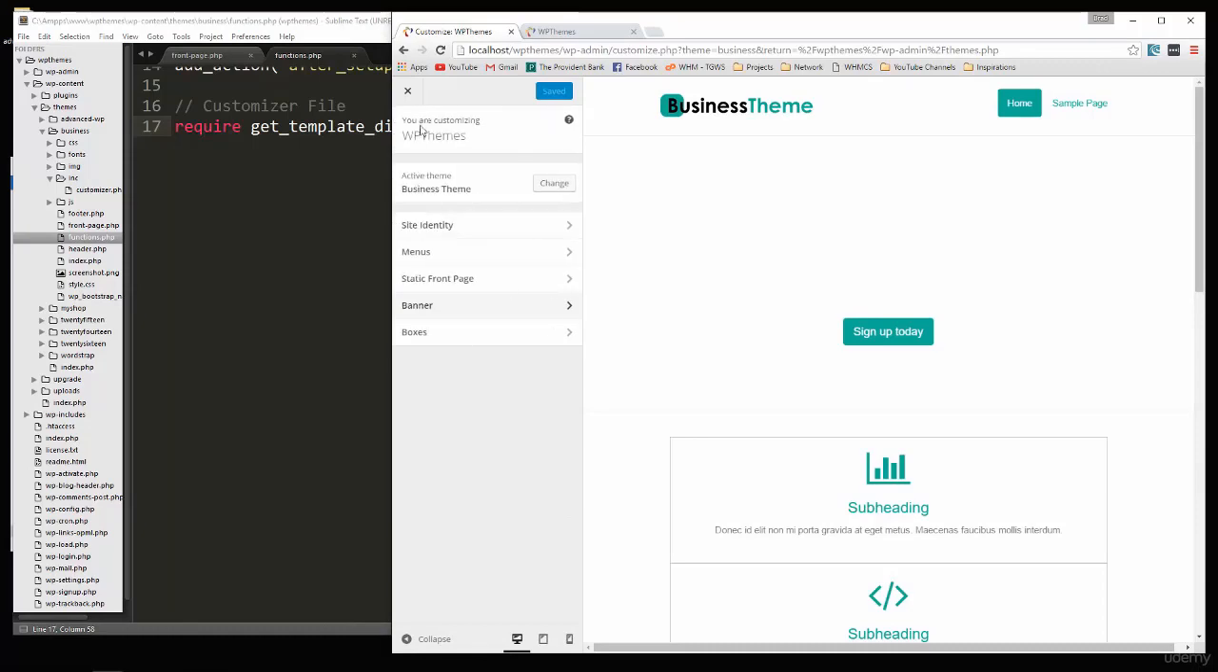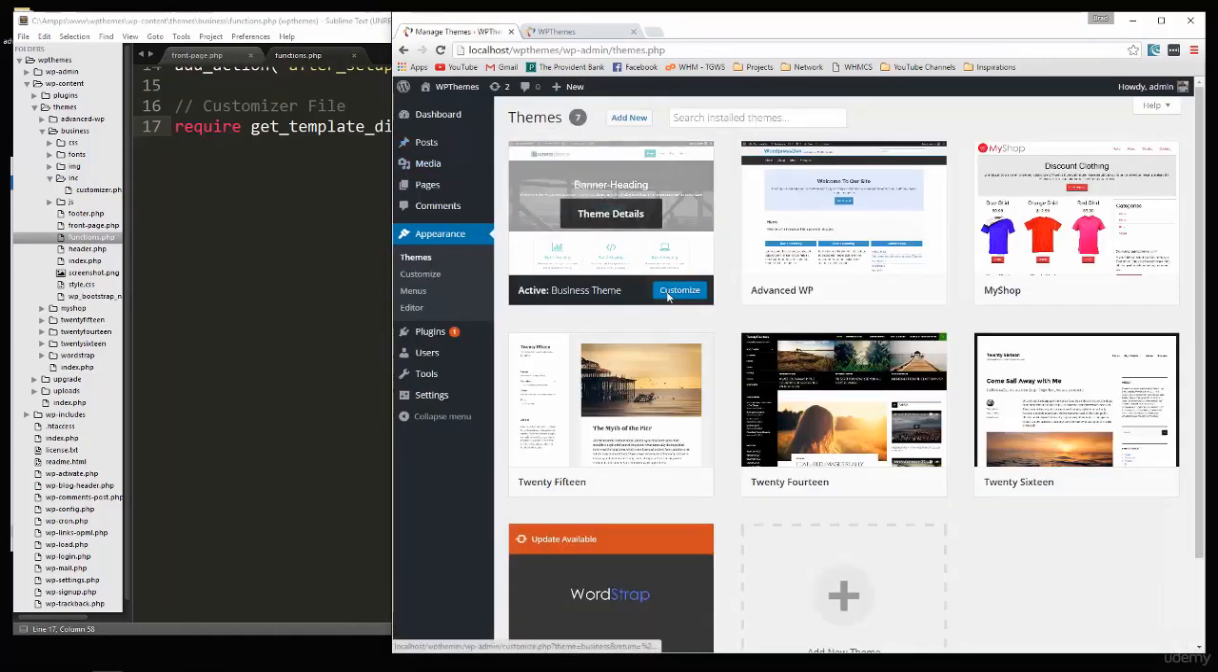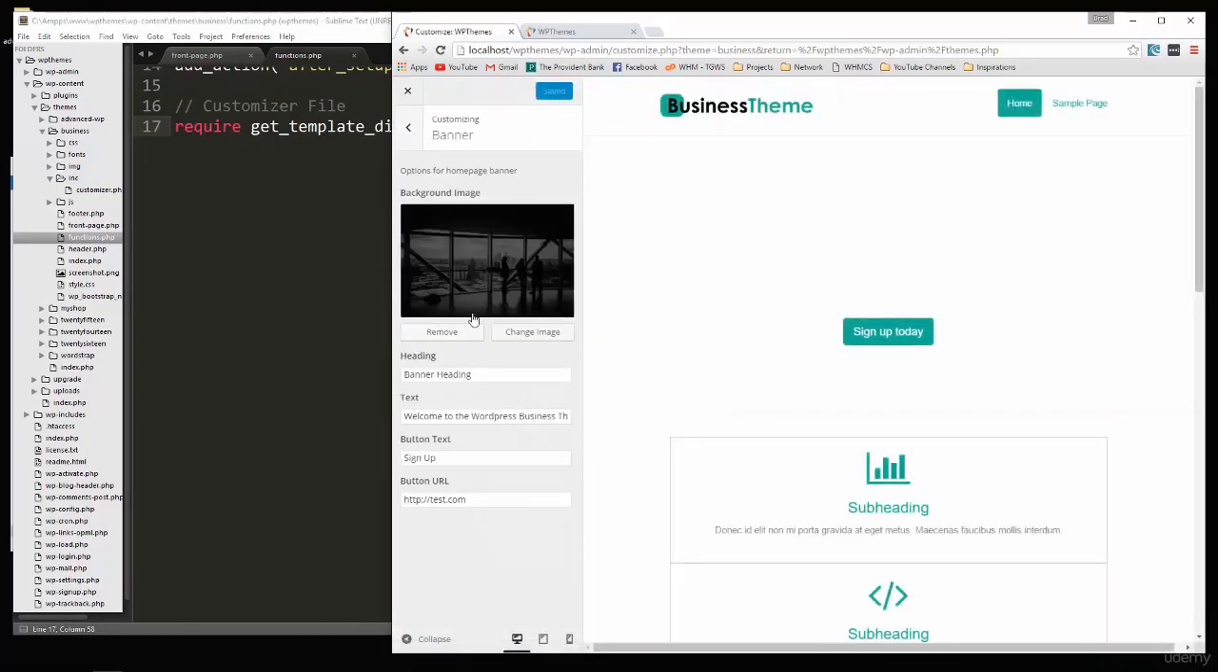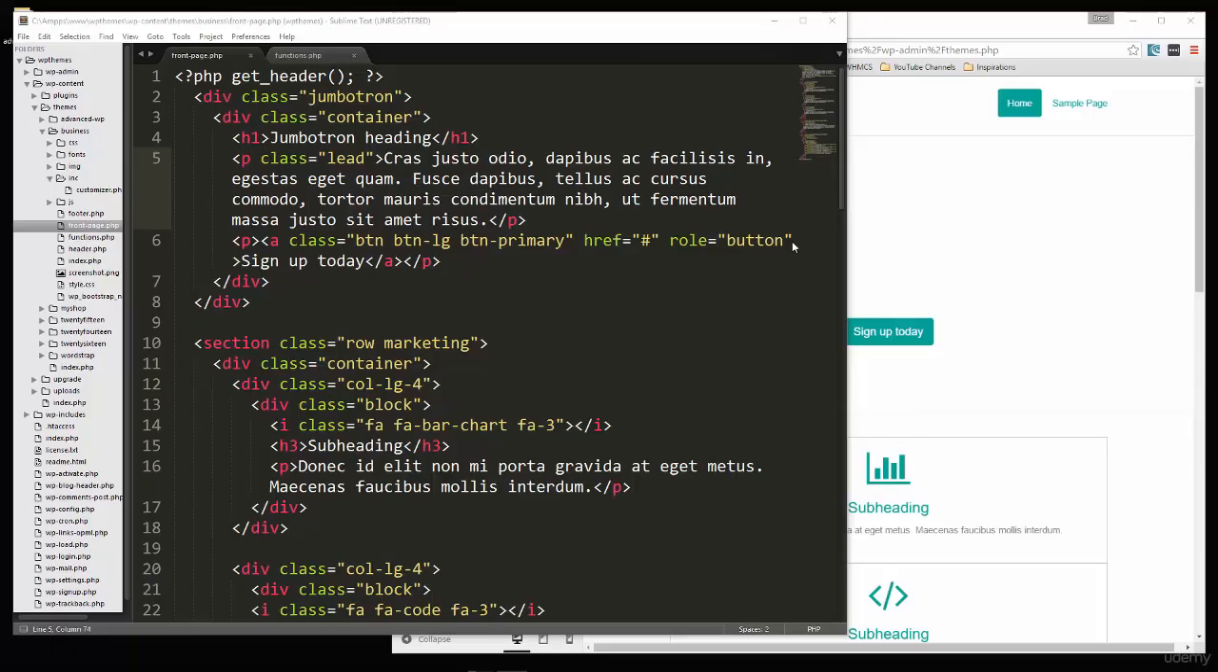Alright, good. So in the next video, I'm going to show you how to take those fields and all the settings that we just created and actually implement them in the front end. Alright, so in the last video I showed you how to create new sections and settings in the customizer. Now I'm going to show you how to actually implement the values that were entered.